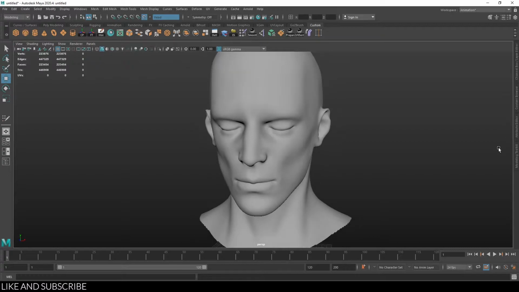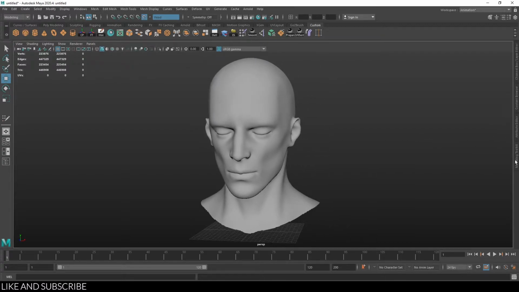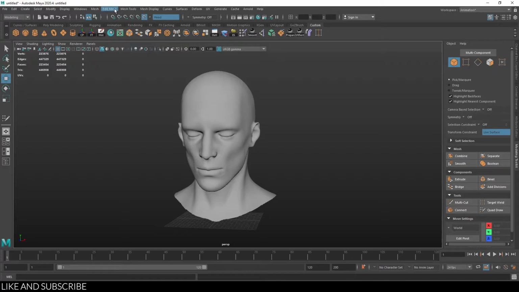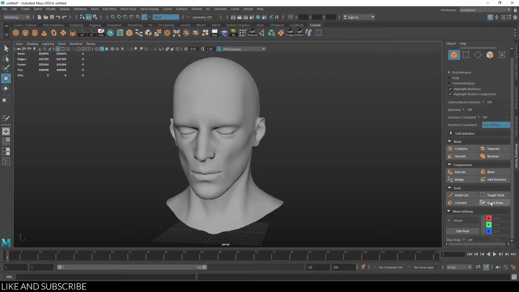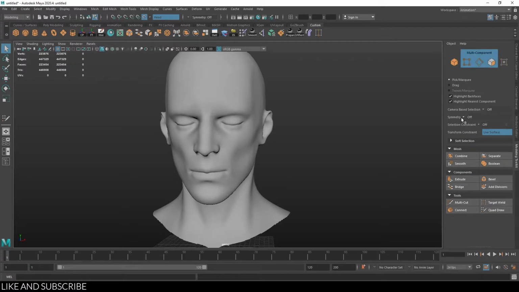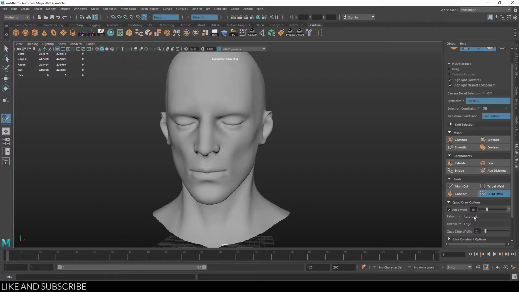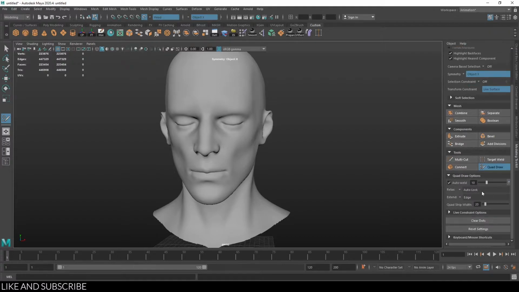And you do that by going to the modeling toolkit. If you don't have it here in the sidebar, you can find it in the mesh tools on top, and then selecting show modeling toolkit. Now the quad draw is nested. If you scroll lower in the tools, if you need symmetry, you can select symmetry, object X for example. And then when you press quad draw, you get some of these options here that we are not going to go into specifically now.